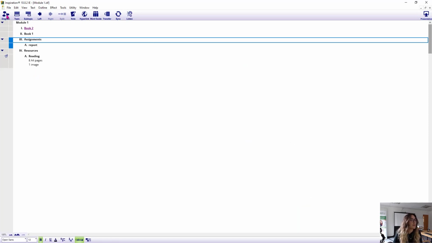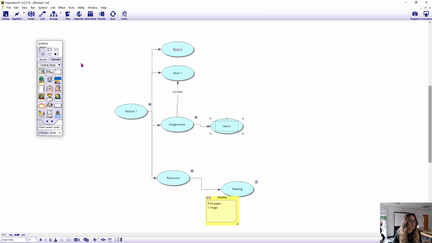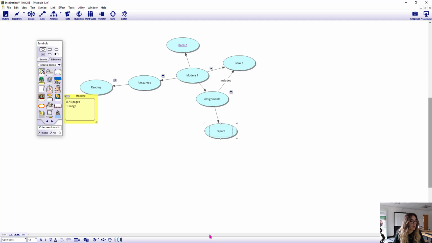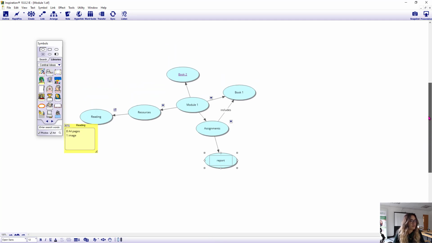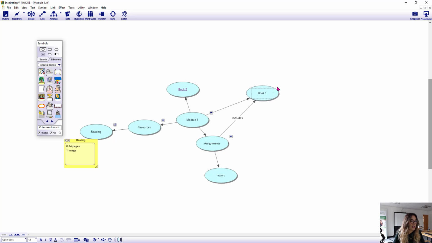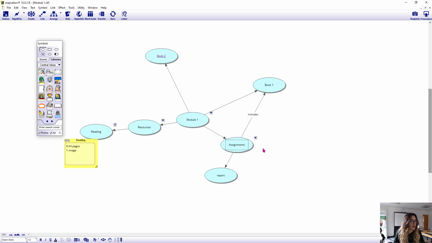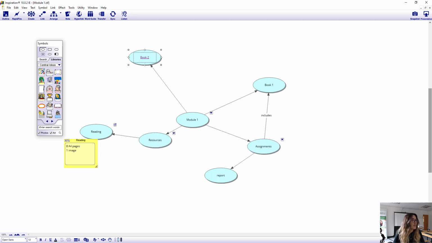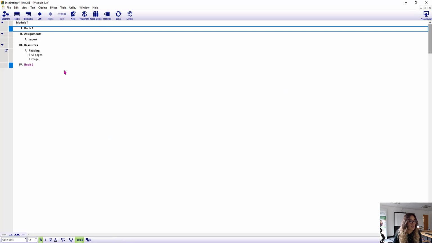So this can also be done from left to right. So if my tree diagram was a downward tree, as I showed before, then I could organise my topics from left to right, synchronise, and it would go that way as well. So I'm just going to arrange my diagram to a web just so it looks more like how I had it before. And rearrange them again. Book 1, assignments, resources, book 2, outline, synchronise, and they've rearranged again.